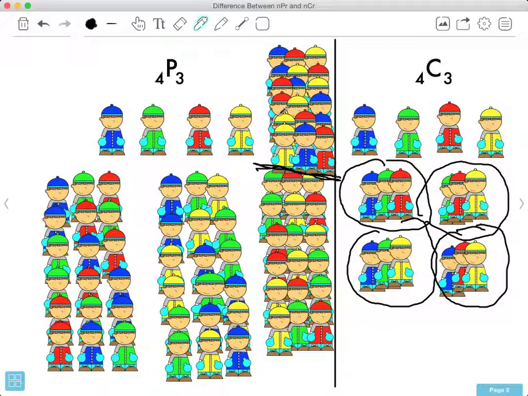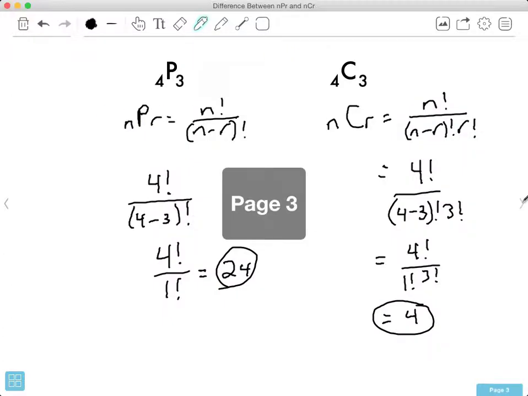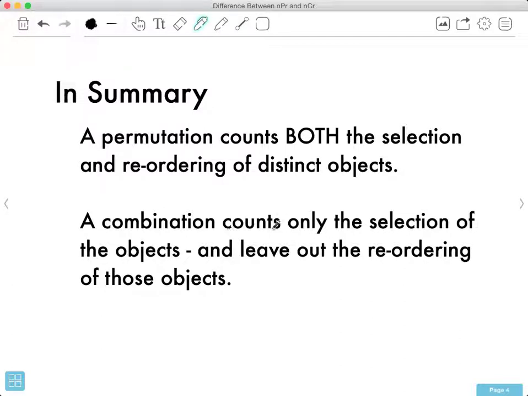Now, as the numbers get bigger, especially with permutations, the number of ways things can be permuted gets much larger. It gets harder and harder to show with a picture the difference between a permutation and a combination. But keep in mind, in summary, a combination counts only the selection of the objects. So you select some number of objects out of some group of distinct objects. A combination does not count the reordering of those objects, whereas a permutation counts both the selection of the objects and then the reordering of those objects once they've been selected into roles like president, vice president, secretary, or into positions like seats in a movie theater row.